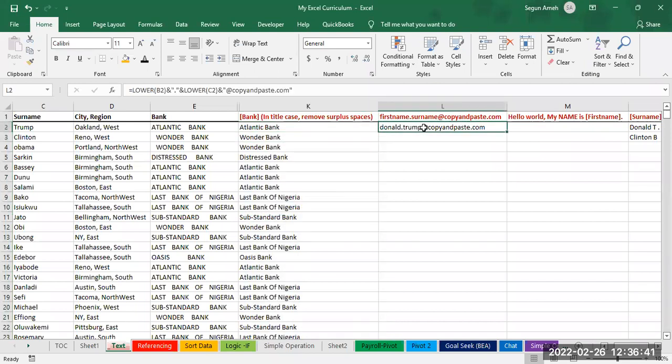Even this one that I didn't touch is a foreign text. So I'm saying, okay, give me the first name in small letter, put a dot in front, give me the second name in small letter, and I'll put at copyandpaste.com. I believe that is something we should be able to do.